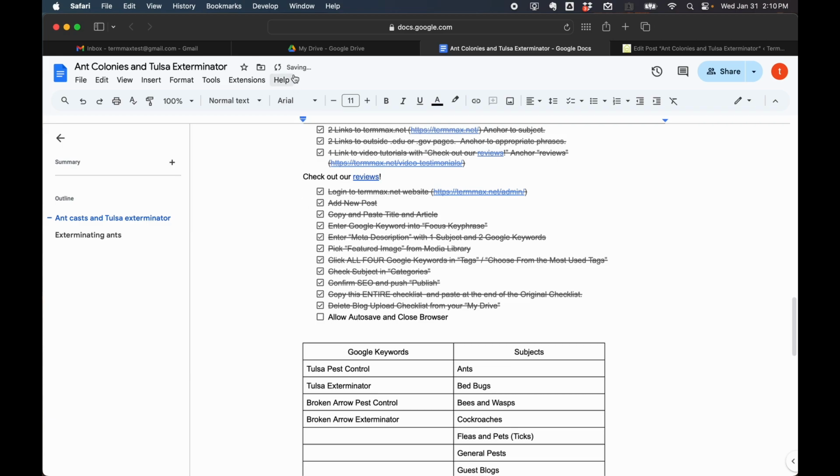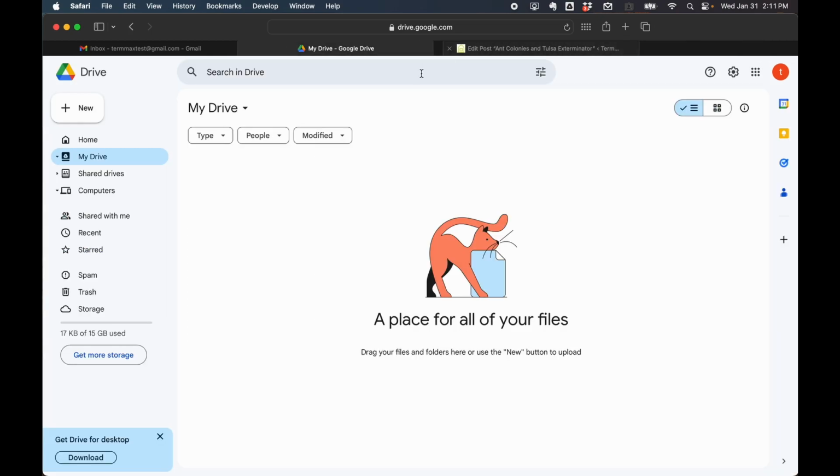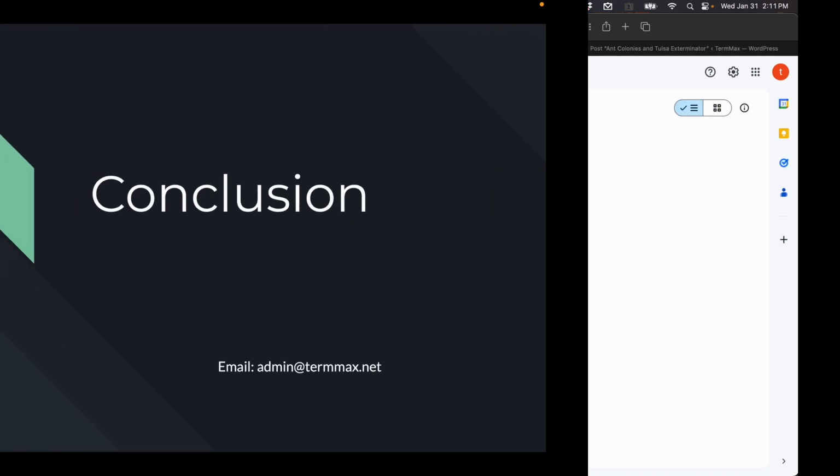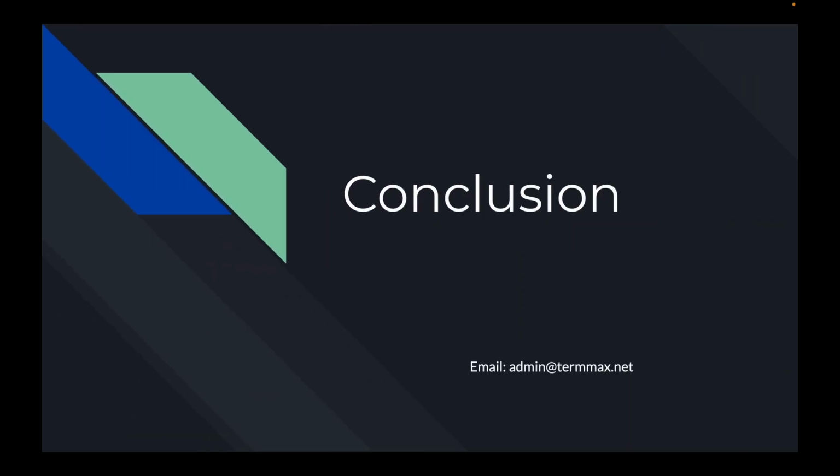Now, if you give this enough time, see it says saving, and now it's saved to drive. So it's saved to drive. We can click on that, let it save one more time, close it, and we're done. Okay, and that completes our training session on blog editing and posting to our website.